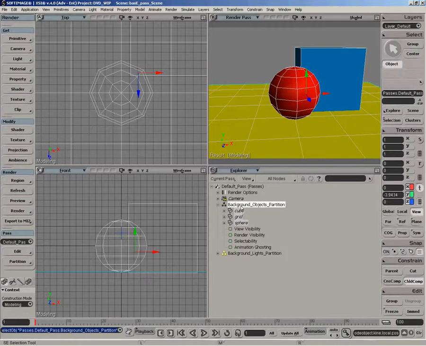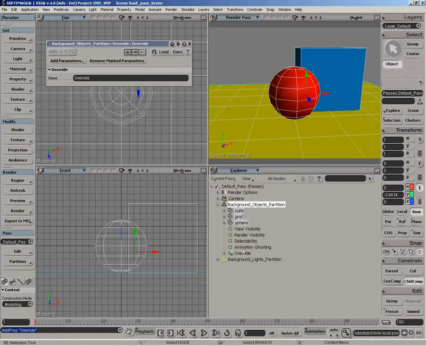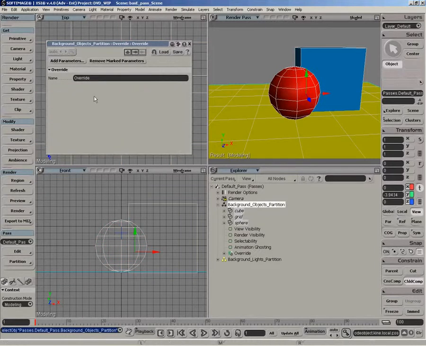So really quickly, I'm going to apply an override to the background object partition. So get property override. Now we've installed a blank override on the background object partition. And it's within the override PPG that we can add parameters that we want to control. So what I'm going to do is selectively choose parameters that I want to control through the override for that group. That might seem a little confusing, but we'll go through a simple example to show how this works.